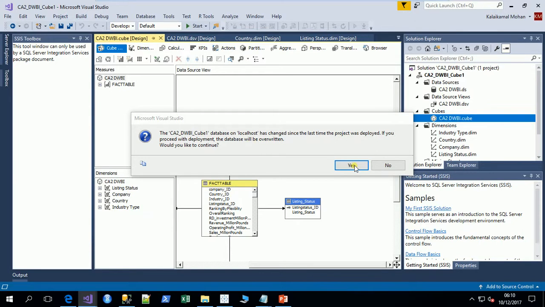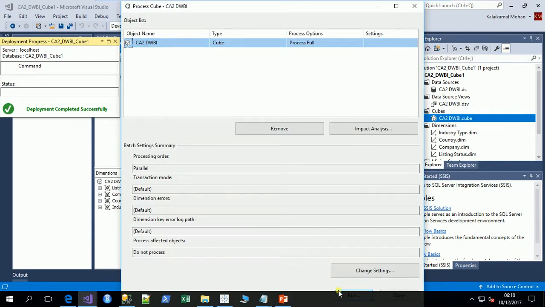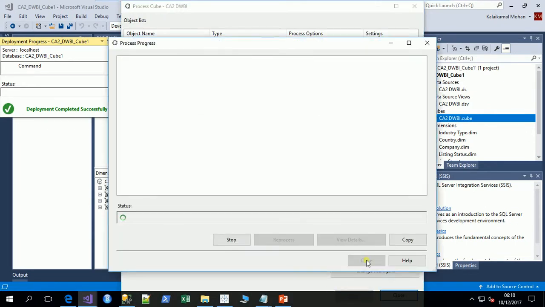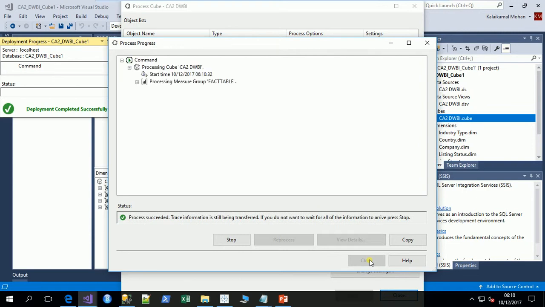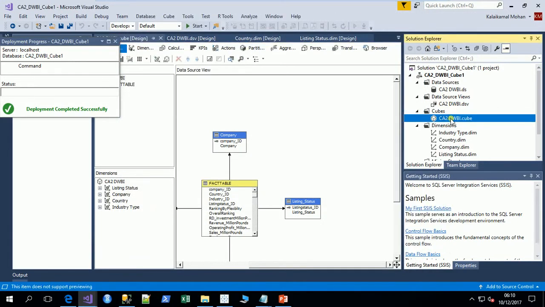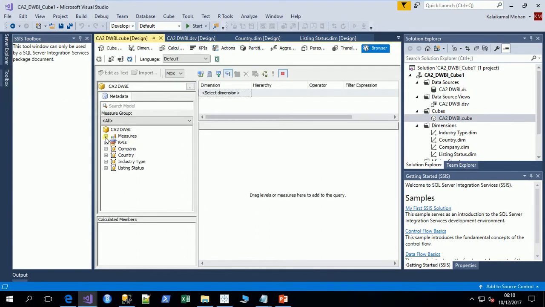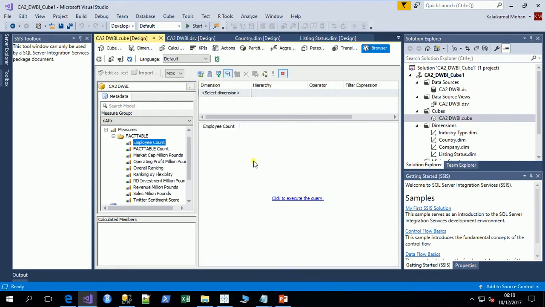Once I deploy the cube, I can see all the facts and dimensions have been loaded to this particular cube. The cube has been deployed successfully. Now I can see the facts and dimensions. Now I can browse, and for instance, I am seeing the employee count. From the measures, I can drag and drop the employee count. I can see the employee count for each country.